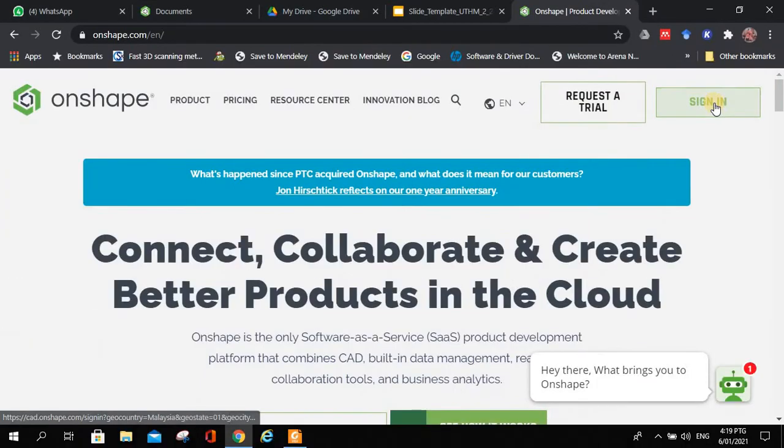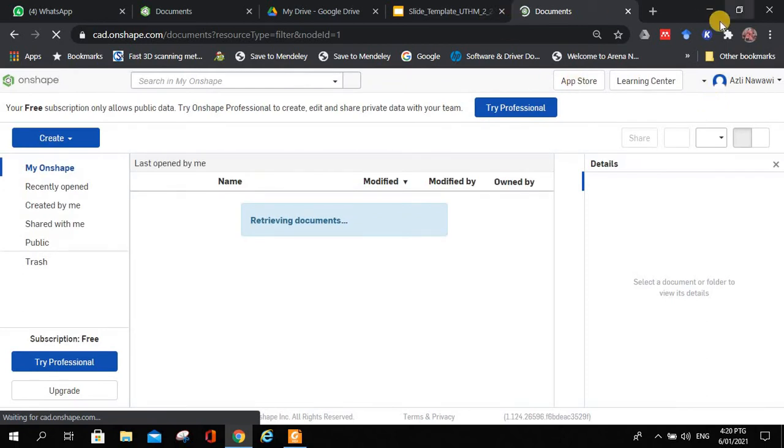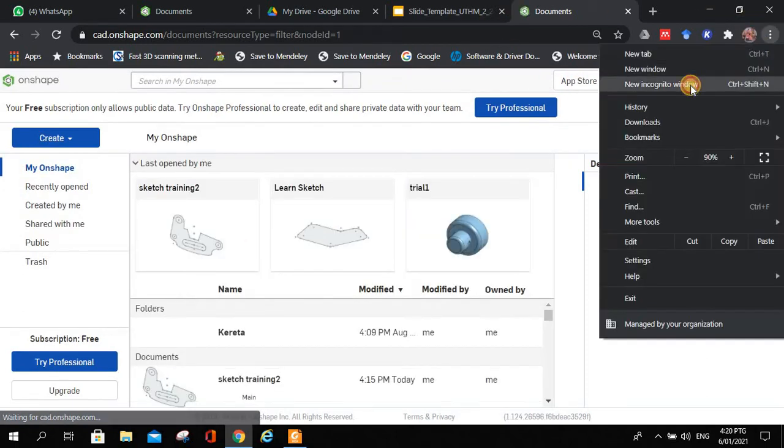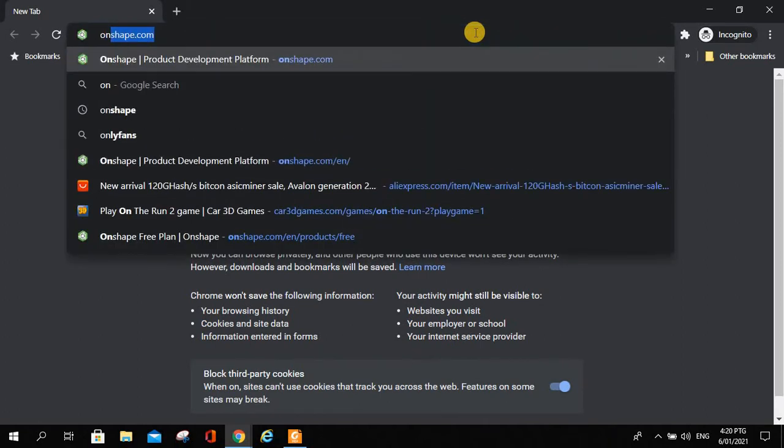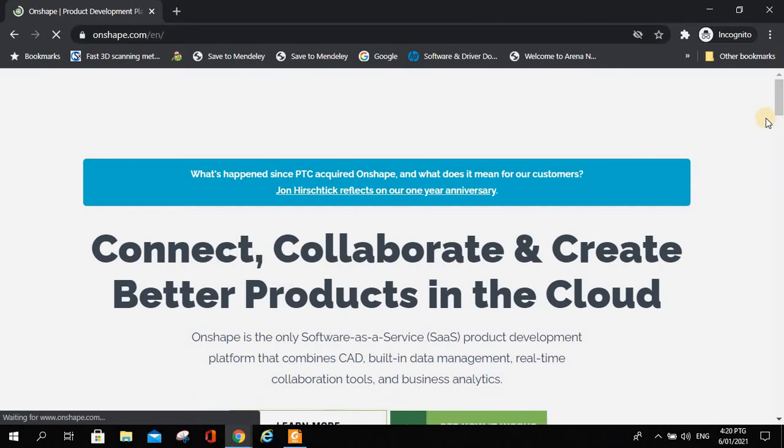Sign in, and for the first timer, what you need to do is go to sign in. Okay, I'll go to incognito. For the first time, you just need to sign in, and then you just need to register from there, because it is quite confusing sometimes.